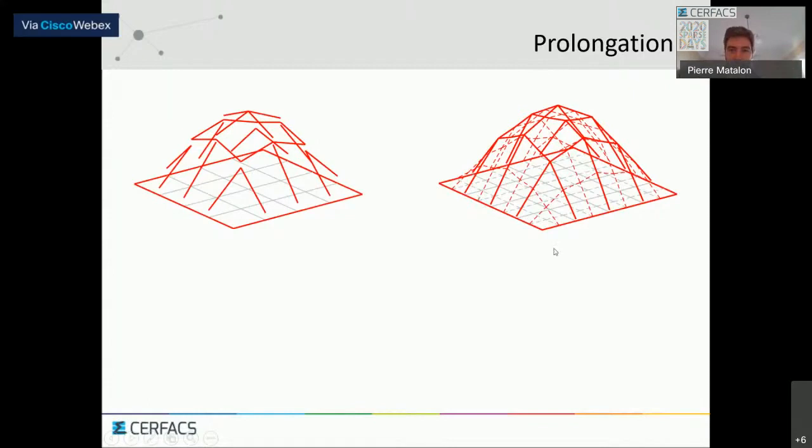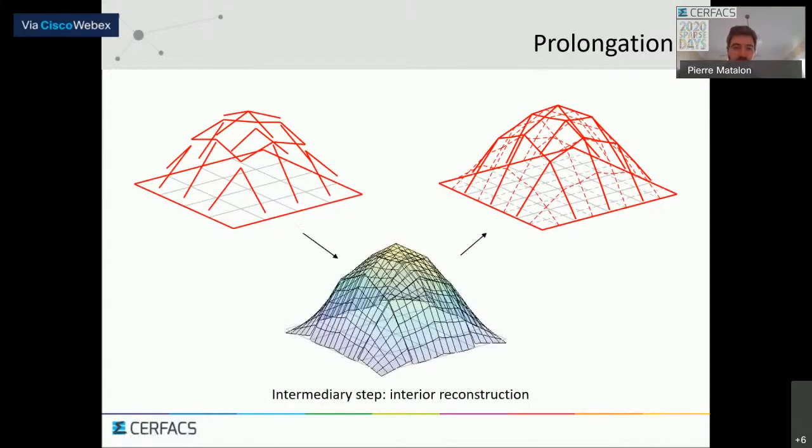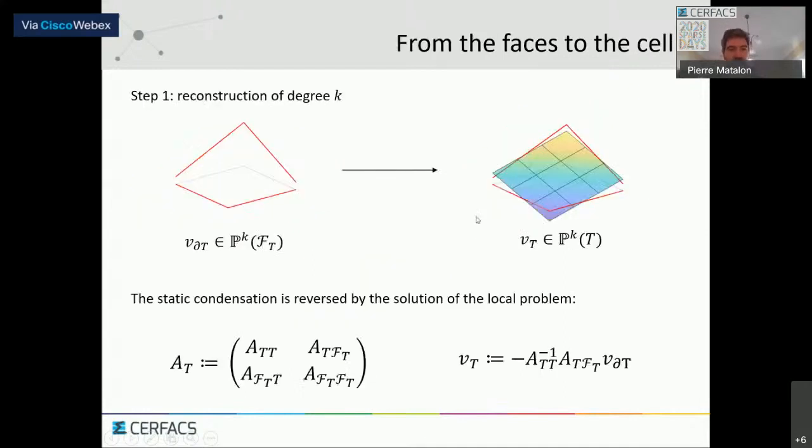And to do that, we are going to introduce an intermediary step of interior reconstruction. So from the faces there, we are going to reconstruct polynomials, local polynomials in the cells, and then we will be able to take the traces on the fine faces. So how do we reconstruct? We reconstruct a polynomial from the faces to the cell.